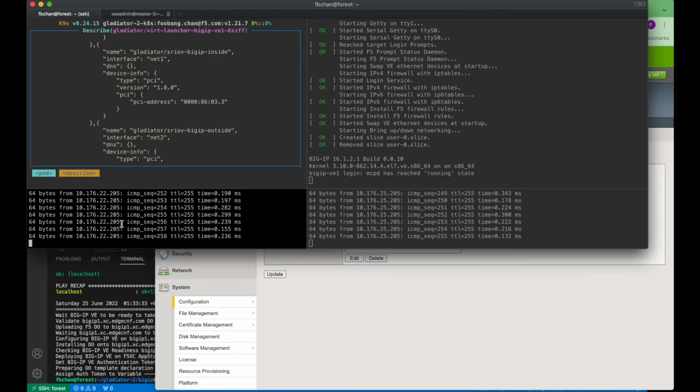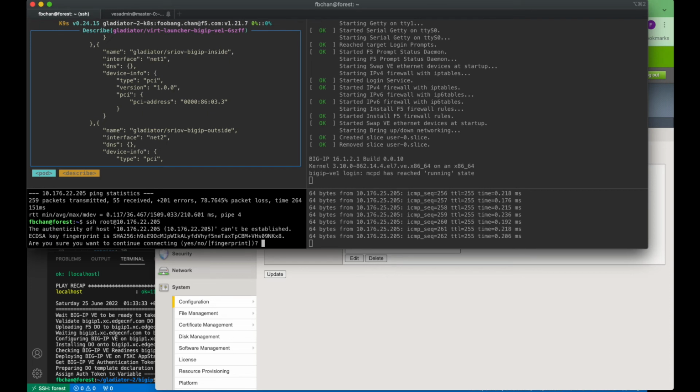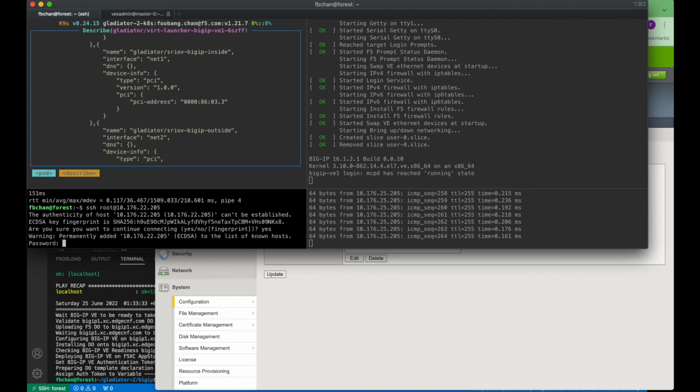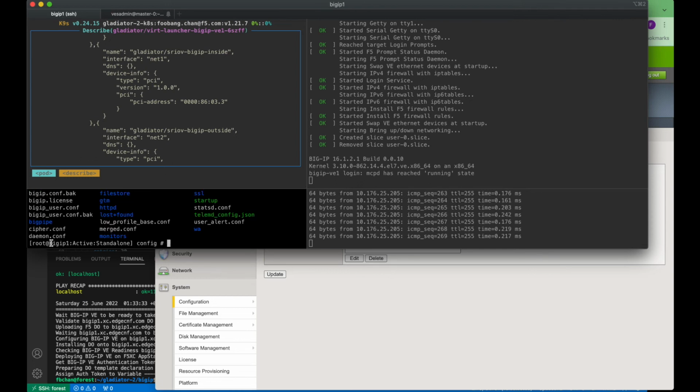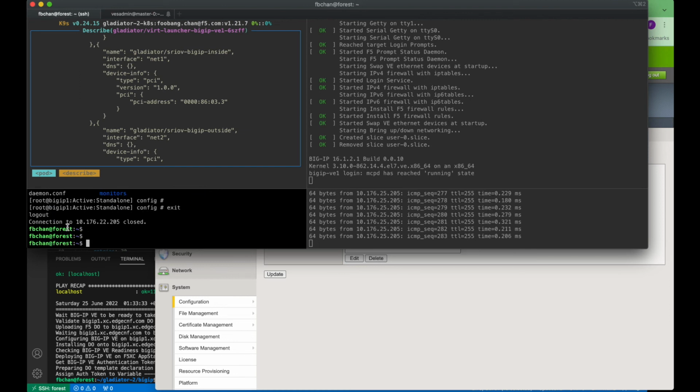Indeed, maybe I can try to log in on the inside interface, SSH root at. Yep, you can see that now I'm logged in to Big IP number 1. So you can see here that I successfully ran a Big IP VE with SR-IOV interfaces on top of the App Stack. The box that I had here is another VM outside of the App Stack, which I can ping. You can see that it's all fully working.